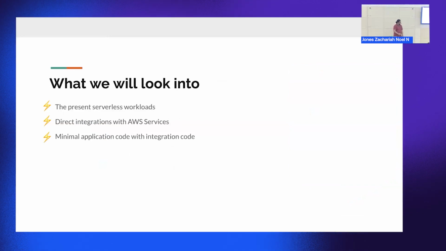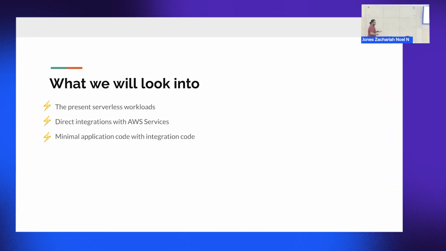So for today, we will look into three primary things, which is the present day workflows that we have on serverless, and also with respect to the direct integrations that's possible as a pattern on serverless workloads. And we'll dive deep into the minimal application code that we could have on our serverless workloads.